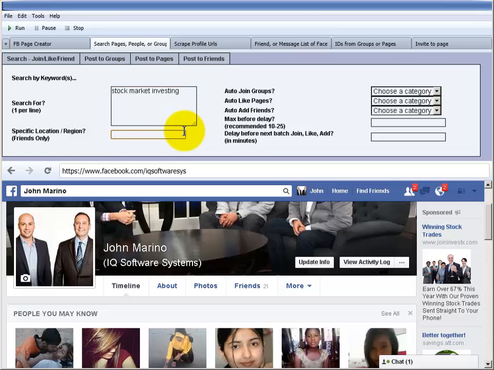Whether or not you're looking for friends only, and you want to pick a specific region, go ahead and do that here, and you can set, say, Detroit, Michigan. Then choose what you're going to do. Whether you want to join groups, like pages, or add friends, go ahead and choose accordingly. As you click on these, it automatically sets the other ones to no, so you can't goof it up.